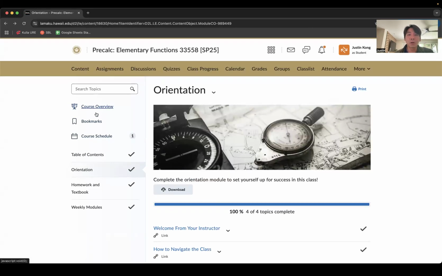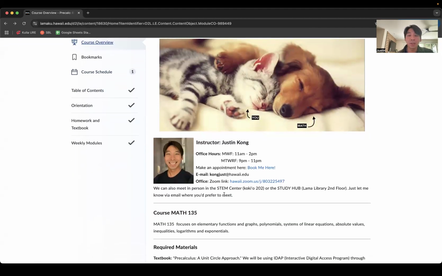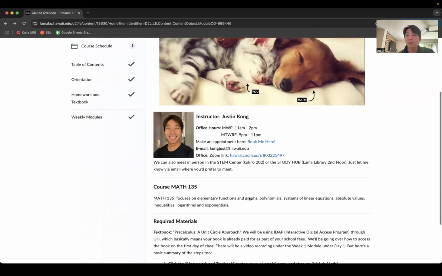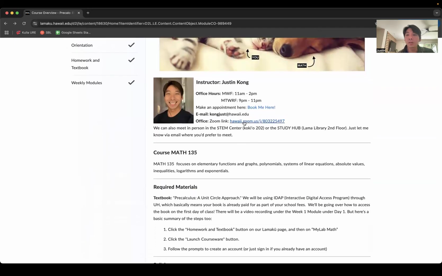Now, even though it's a Zoom call, if you don't want to talk over Zoom, you want to meet in person, that's totally fine. I'm on campus pretty frequently in the STEM Center or Study Hub. So just let me know, shoot me an email where you want to meet up, and then I'll know to go there. But please let me know at least a couple hours ahead of time. Otherwise, I won't know where to go, and just in case I have some other obligations, I have to be somewhere. Okay. Here's a Zoom link for the office hours, unless you schedule an in-person meeting.